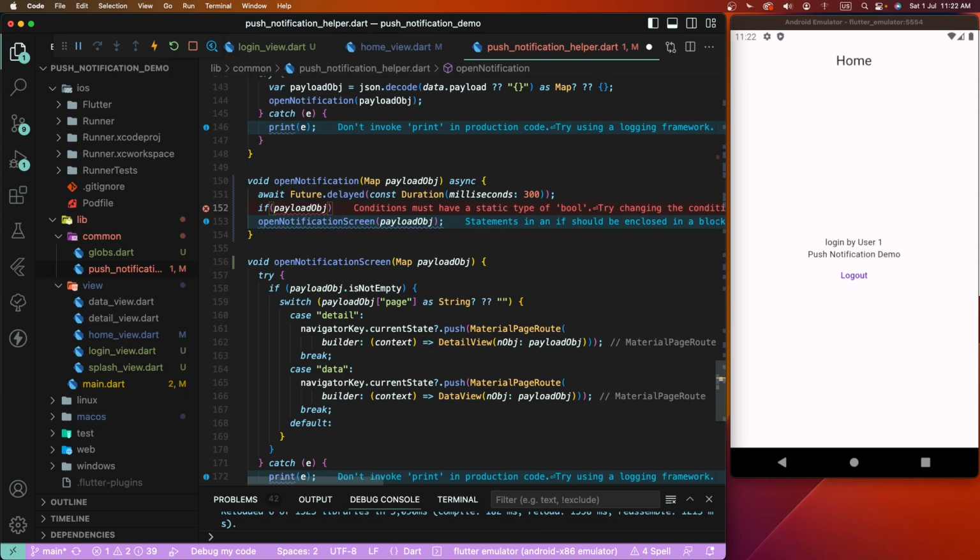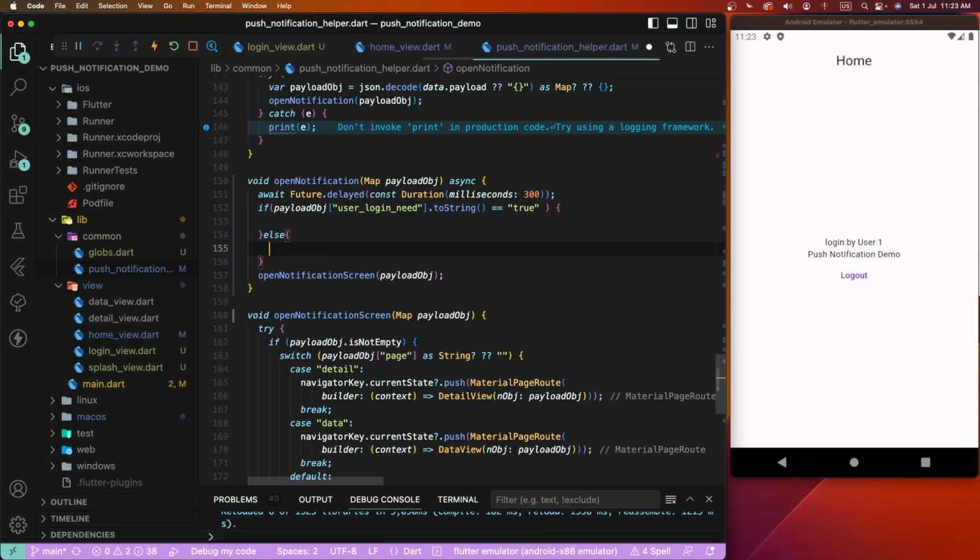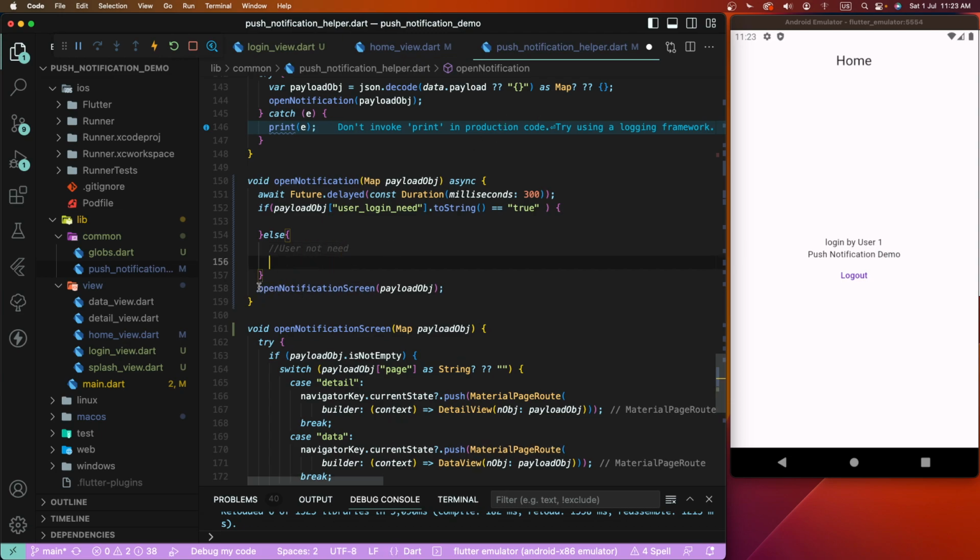payload data, and we need to check here whether user login is needed. Need to write down here the toString, write down here if needed, or not needed. If user login is not needed, then we need to directly execute this line and open the screen directly here.